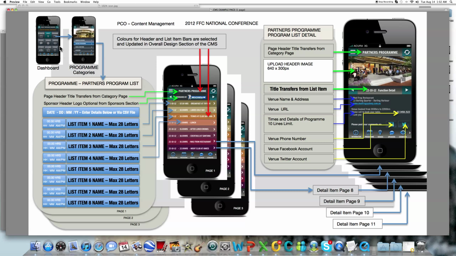In this case, we've come from the dashboard through the program button to a section of the program area of the app, and this is specifically to do with the partners program, for instance, but it doesn't really matter. They would all have a similar look about them because they all compile the information the same way. It tells you the name of the conference you're doing, just in case you have several.